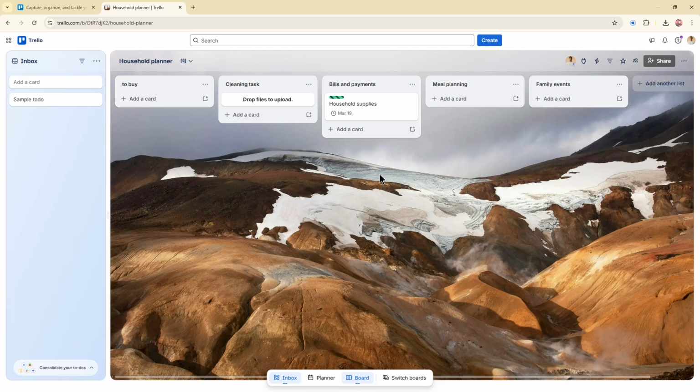The important thing is to make sure you're on the correct board before uploading anything, so the video ends up attached to the right task or item.